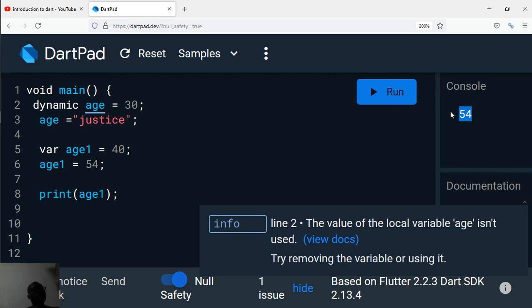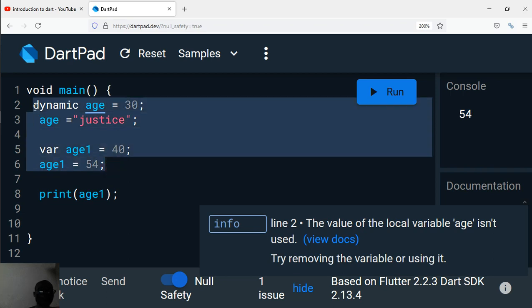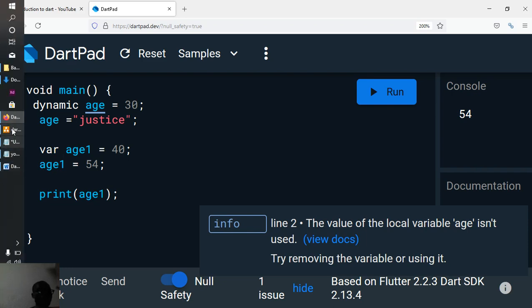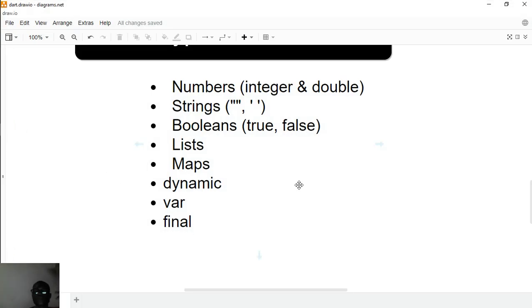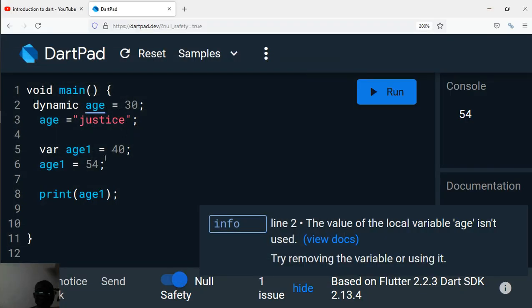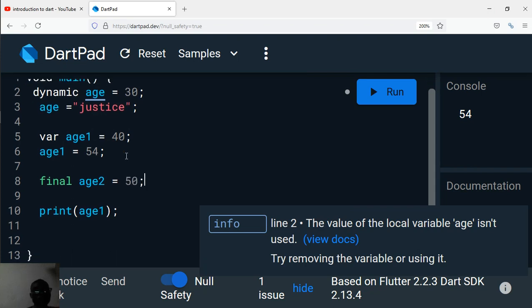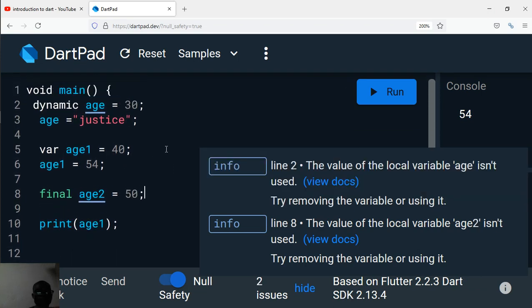Now there's one more thing that I want to cover. Please take note of these two, dynamic and var. I want to point out another one that you should take very good care of, which is final. Now final functions like this: final h2, and then let's say you assign a value of 50 to it.